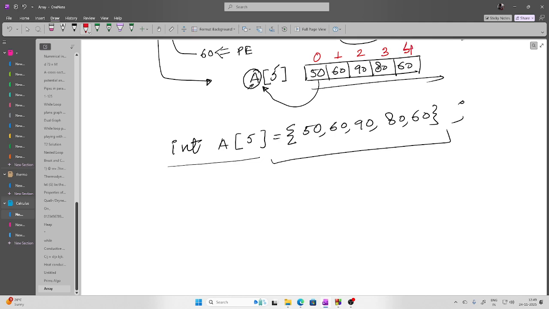So in this way, elements are kept inside the array in sequential order, and this sequence is something which is of great importance to us. Now, is there any other way of declaring an array?